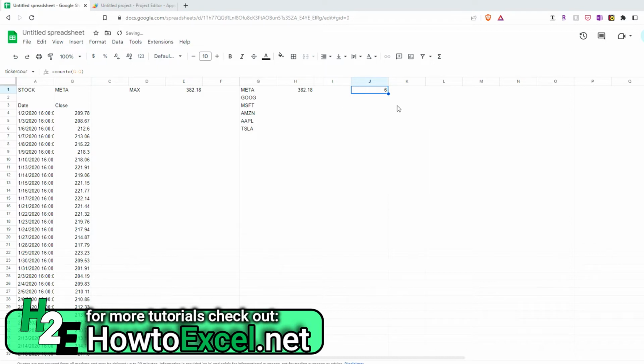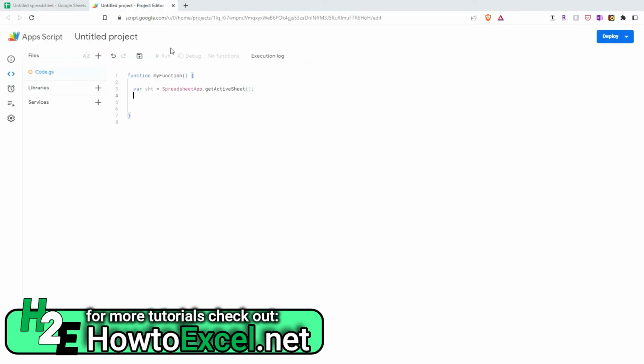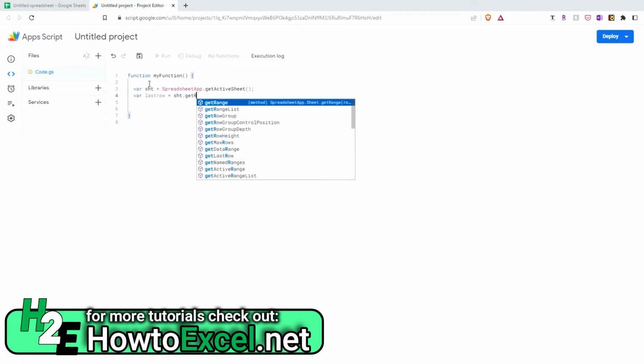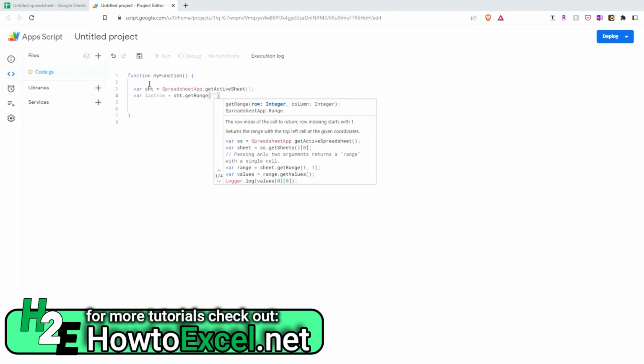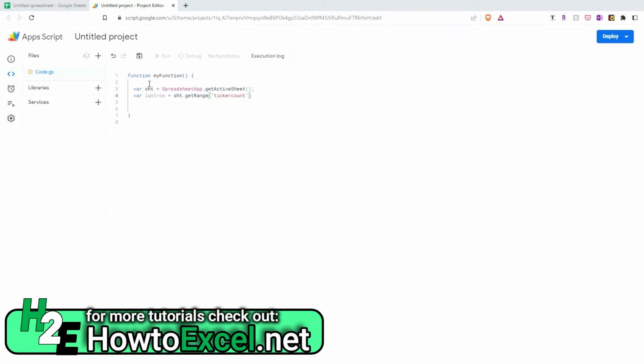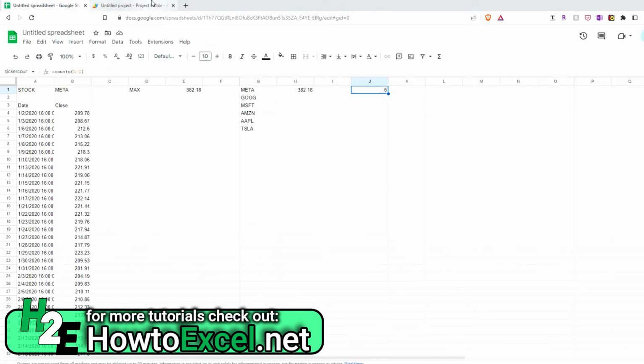Ticker count, and this is going to make it easy to reference in my code. So I'm going to say var lastRow is going to be equal to the sheet, which I created up in this step, dot getRange. And if I'm using getRange, I can use a named range. So tickerCount, and then dot getValue. So now I've got that value for the last row. So it's going to say number 6.